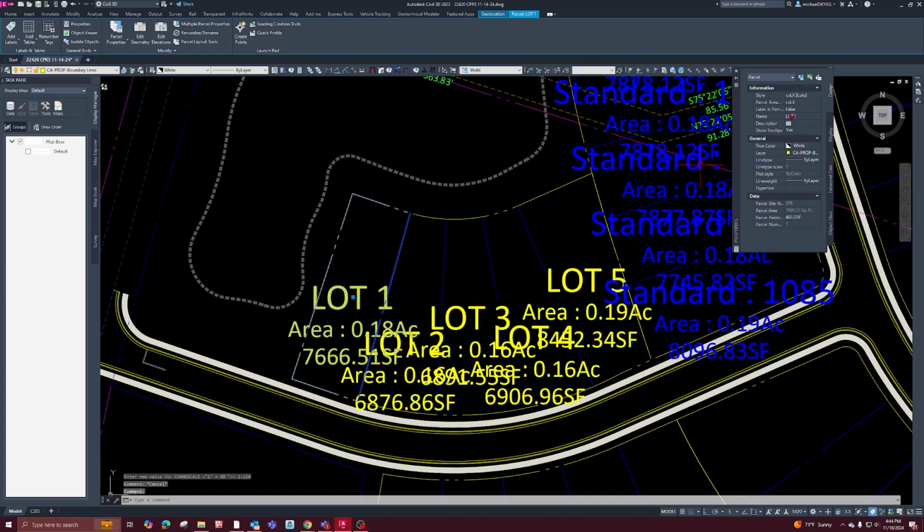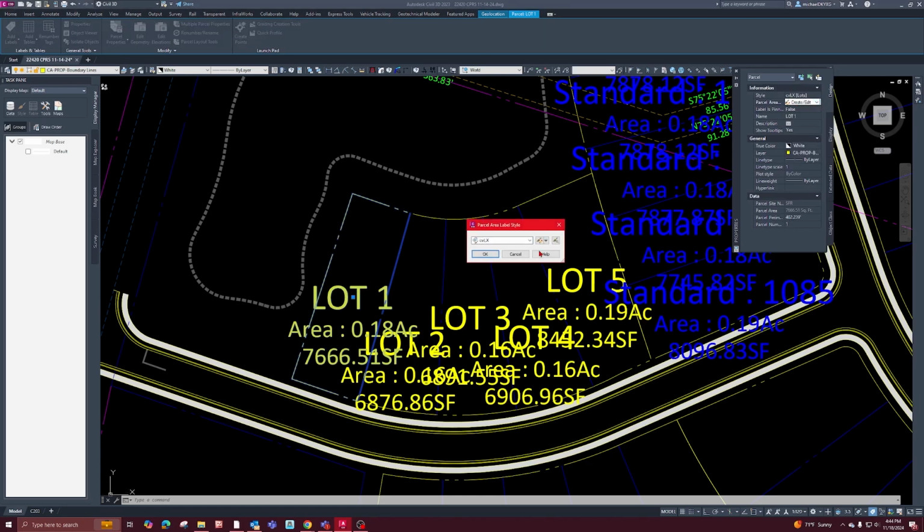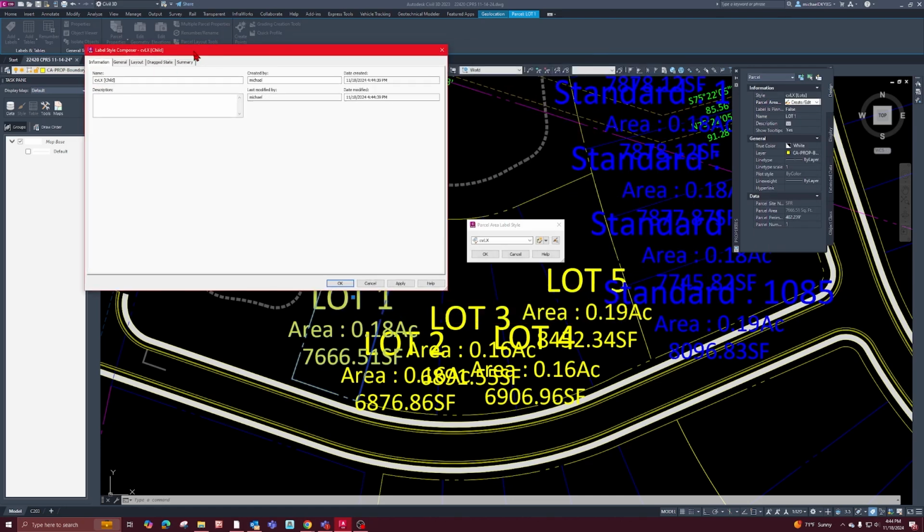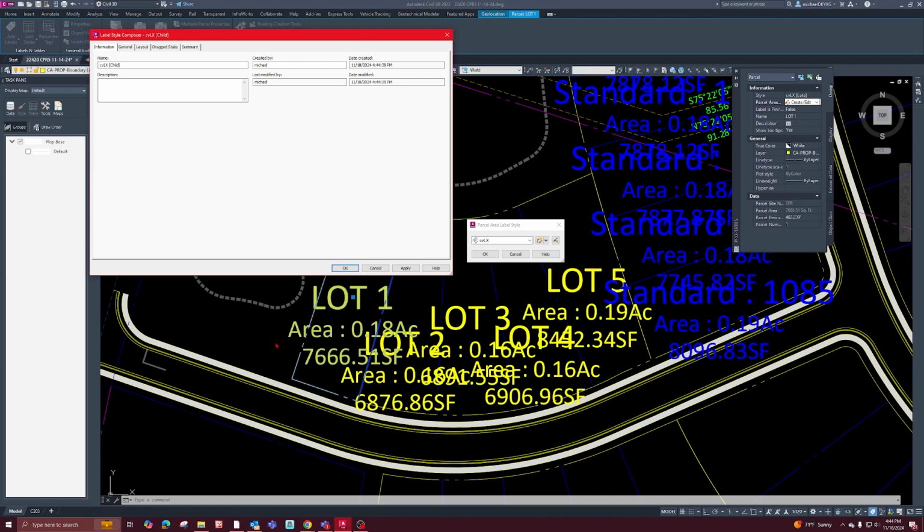So if we click the parcel, this parcel area label style right here, we're going to do create/edit. We're going to create a child of the current selection. So the style will stay the same in terms of the text style and everything that's listed on the label here, like lot number and the area. But we're just going to make one that's called CBLX large scale. Or I guess since it's a 120 scale, we could just name it the 120 scale.